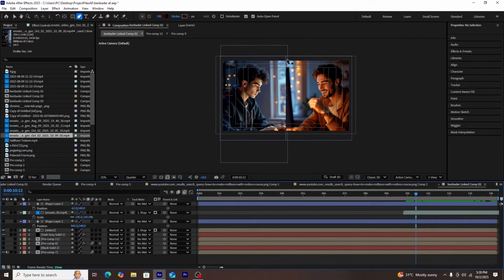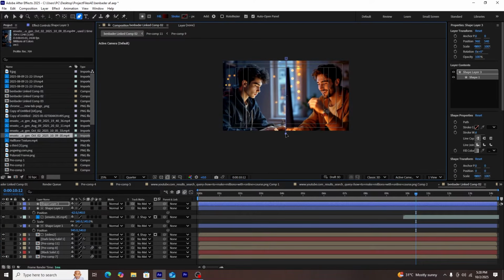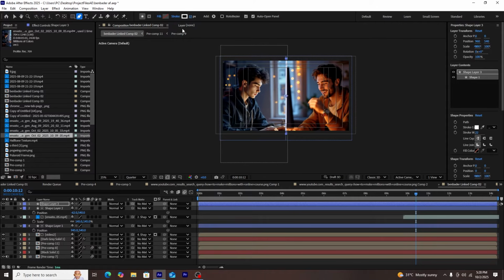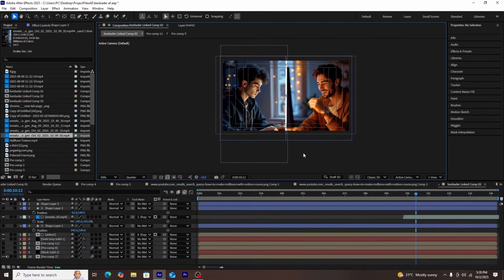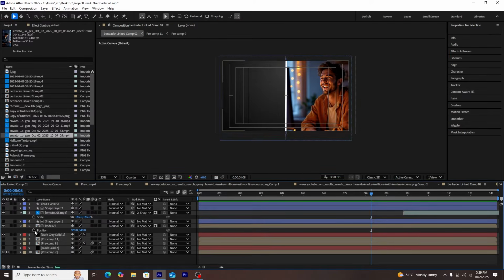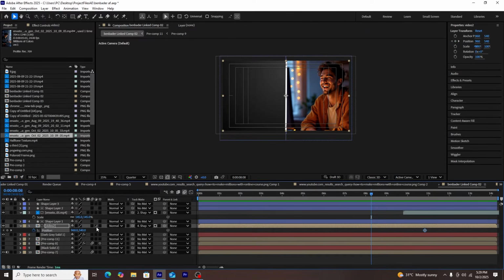After that, once we have adjusted our video, we'll be creating a shape line using the pen tool so that we can have a partition between the two videos. We'll be keeping the fill off and stroke on. And then we'll be adjusting the size of the stroke so that the line is created perfectly. Now once that is done, first we'll be creating a position keyframe on the video 2 and make it come to the screen from the right side.